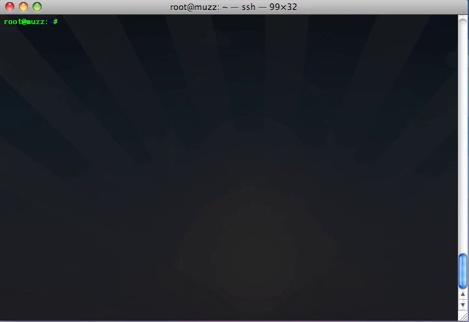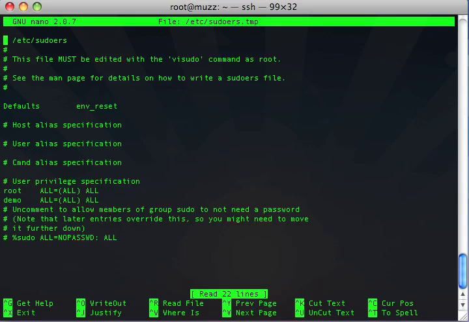Never a good idea to log in as root and actually use root whilst you're working on the system. So let's go ahead and do that now, and to edit the sudo file we're just going to issue the command visudo, which in turn will invoke the nano editor for the correct file.